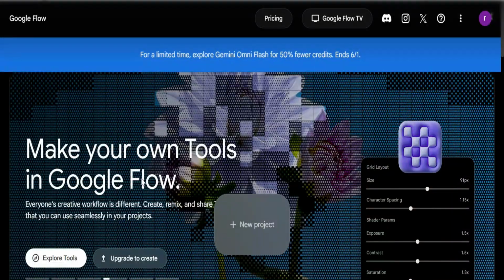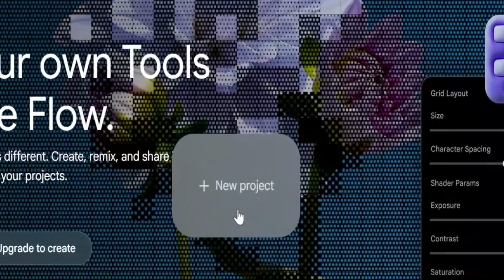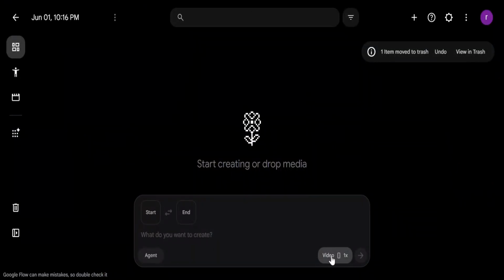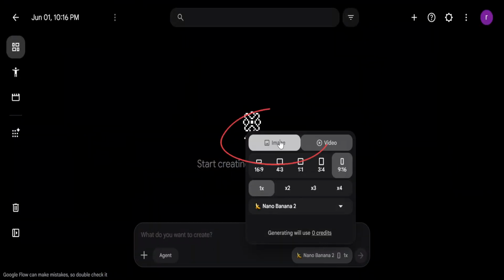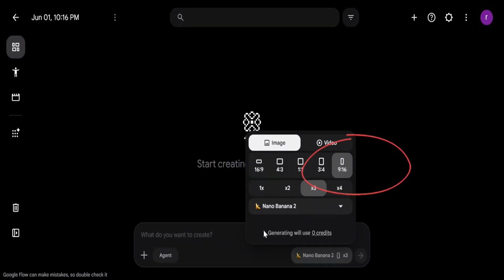Now, open Google Flow and click on New Project. We need to set up our workspace. Change the settings to image mode, lock in the perfect shorts format at a 9:16 vertical ratio, and set the batch size to ×3, so the AI gives us 3 different options to choose from.